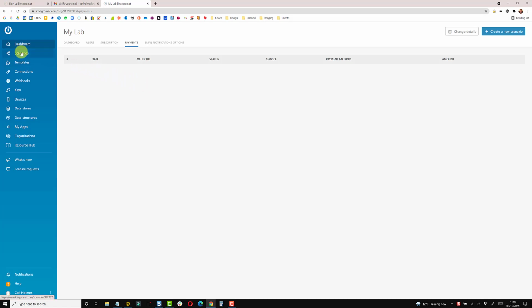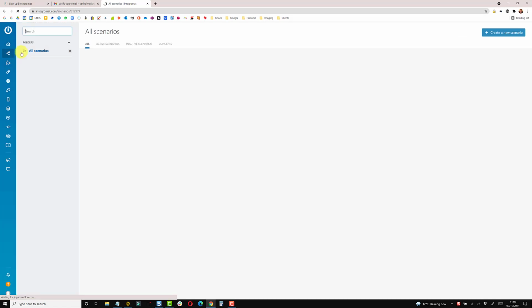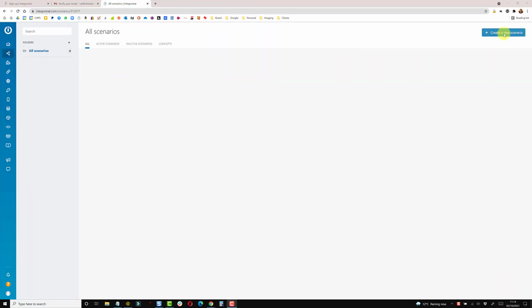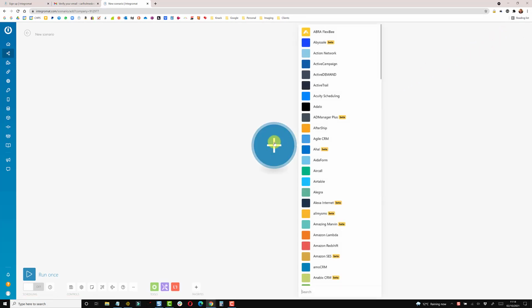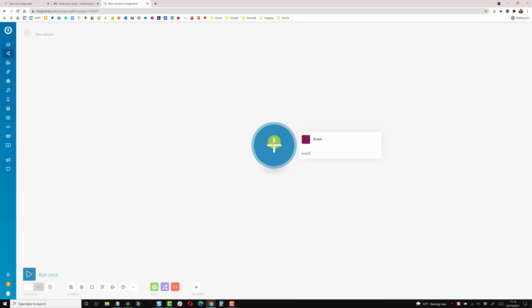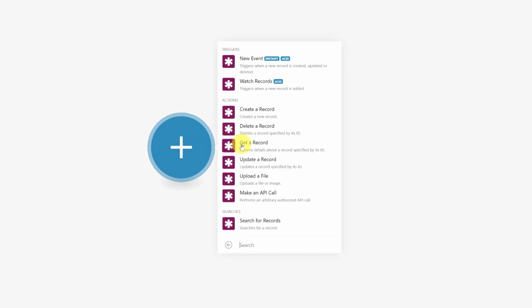Back on the left-hand side, the next one down is scenarios. This is where we will be building our scenarios out and creating the actual connections. The first thing to do is to click on the button at the top that says create a new scenario, and then click on this add. You then get a list of all apps, and I'm just looking for Knack. So I can select that.